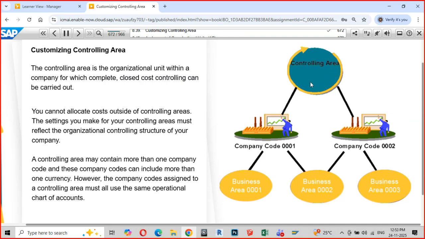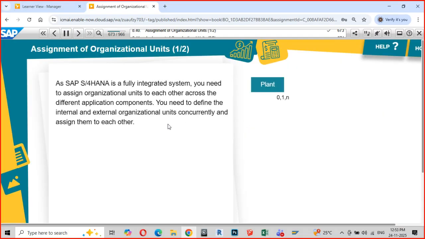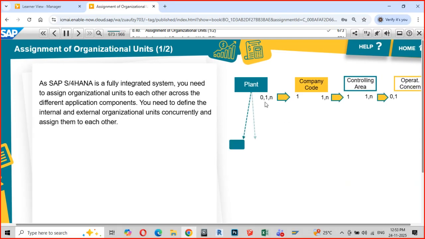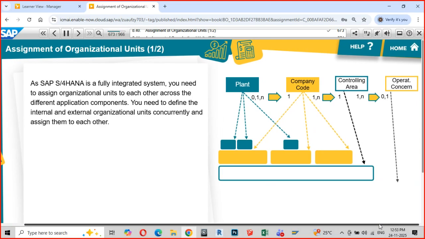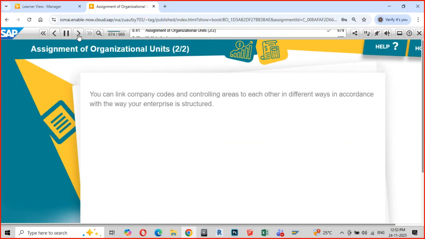Just like your company and your company code relation. Clear? So this is exactly what I was talking to you about. Please go through this. All right. Go through the slides and let me know if you have any questions regarding this.